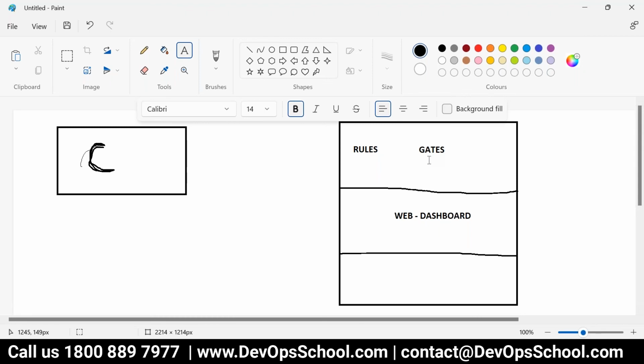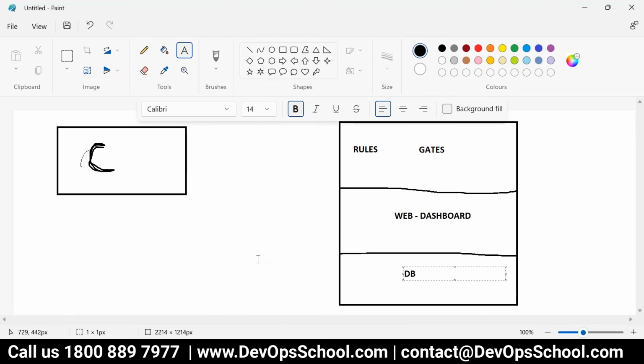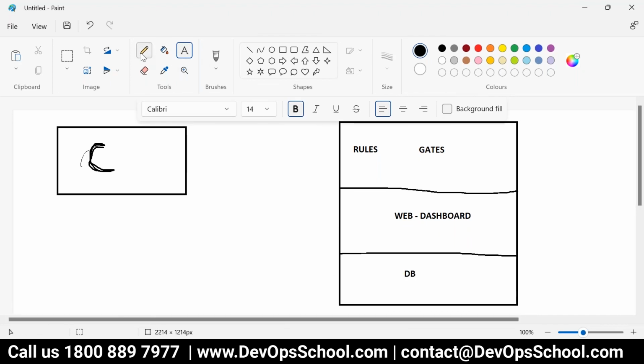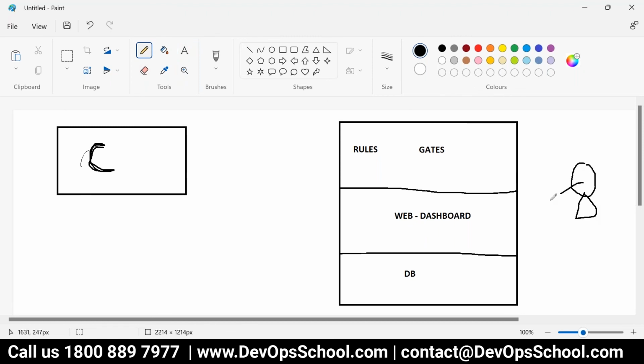I will not confuse you too much right now. Let's keep the discussion limited. Now here we have a database, the one which I discussed just now. If a human wants to access, let's say a manager wants to access, they will access the website. Simple, right? So this web dashboard has rules and gates also.